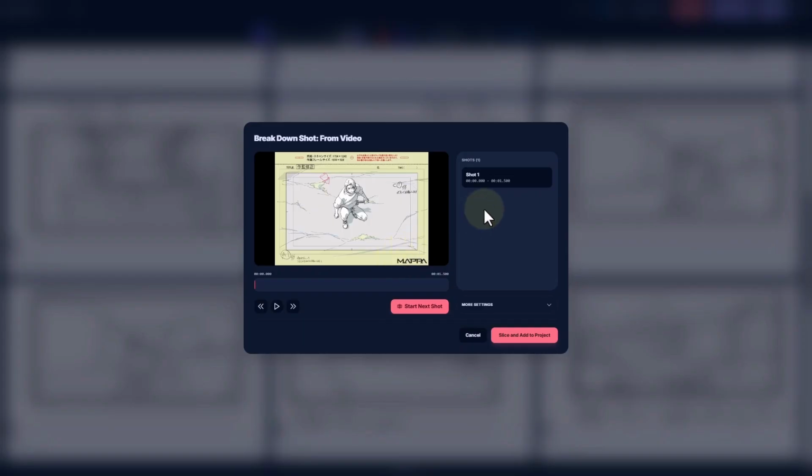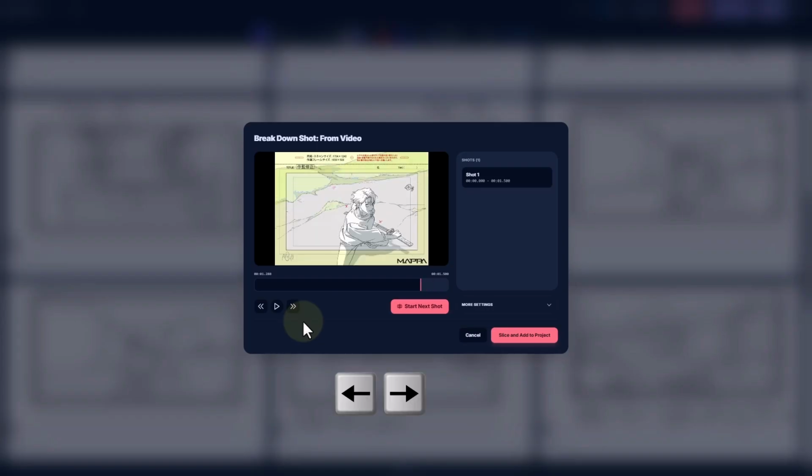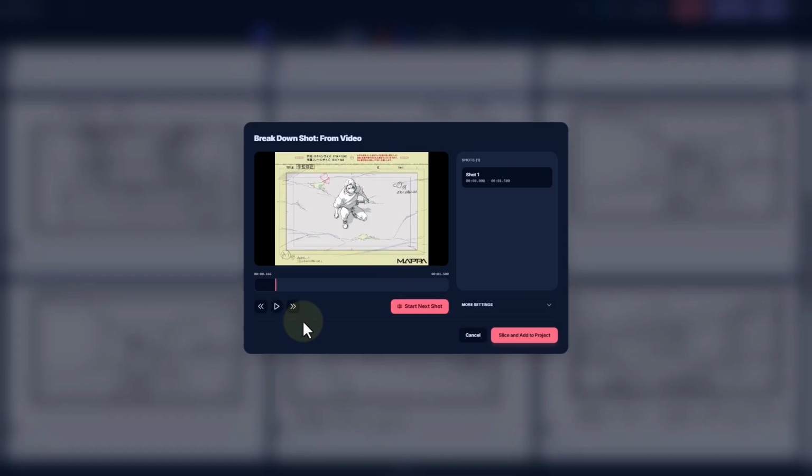Very, very simple. Before we go too far, you can see that we have this interface here. Now some quick shortcuts. If you press spacebar, it's going to play, and then press spacebar again, it's going to pause. If you press left and right, it's going to skip frame by frame. Then if you press enter, it's going to create a new shot. So by default, the first panel is going to be the first shot, which we already have here. So let's say I press spacebar and maybe let's start around here.